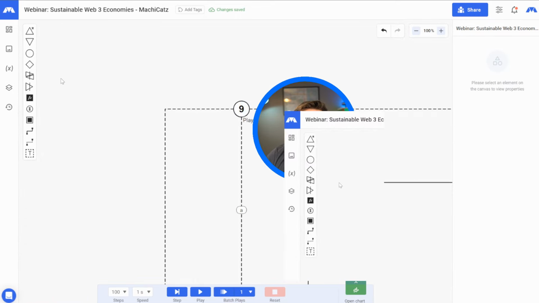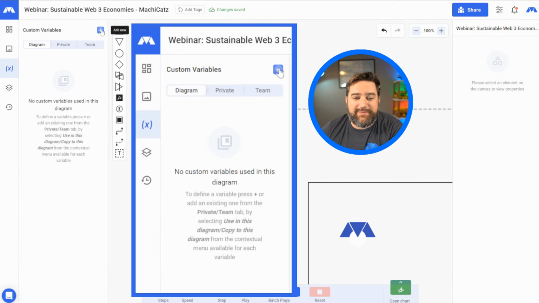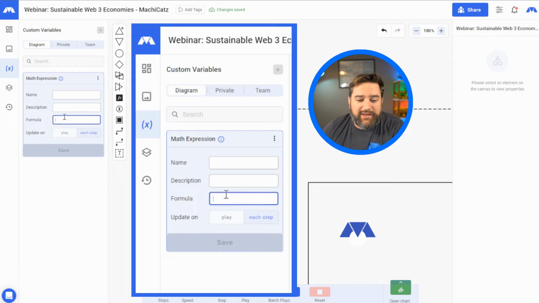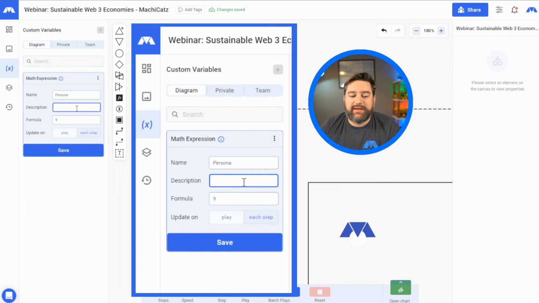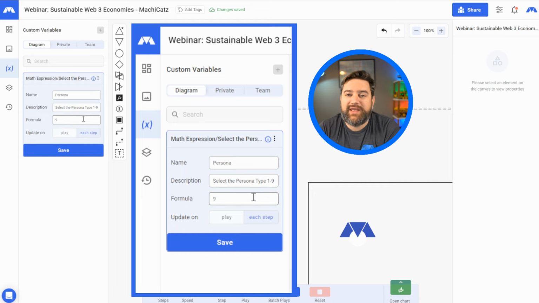Now, with the custom variables, I can add a maths expression, give it the formula 9, and then I can give it a name. I can also add a description to it so I know what it's used for and what I need to do with it. Inside the formula box, I can use numbers, other custom variables that I've created, or also full Maths.js functionality, so I can create formulas as complex as I need them to be.